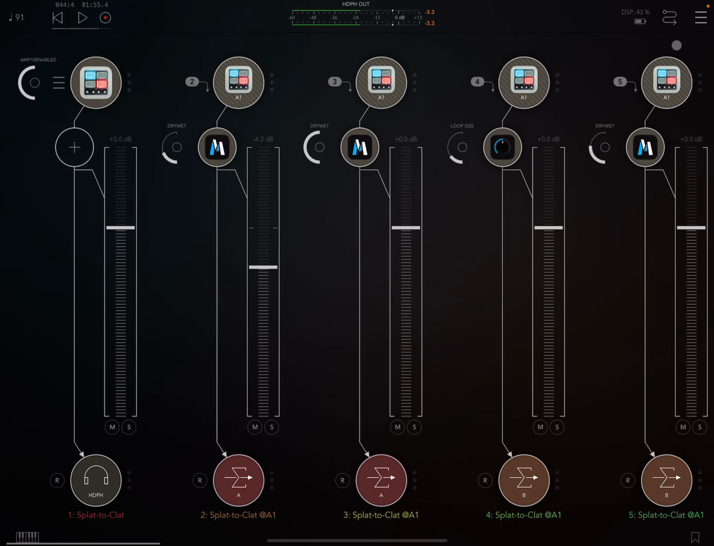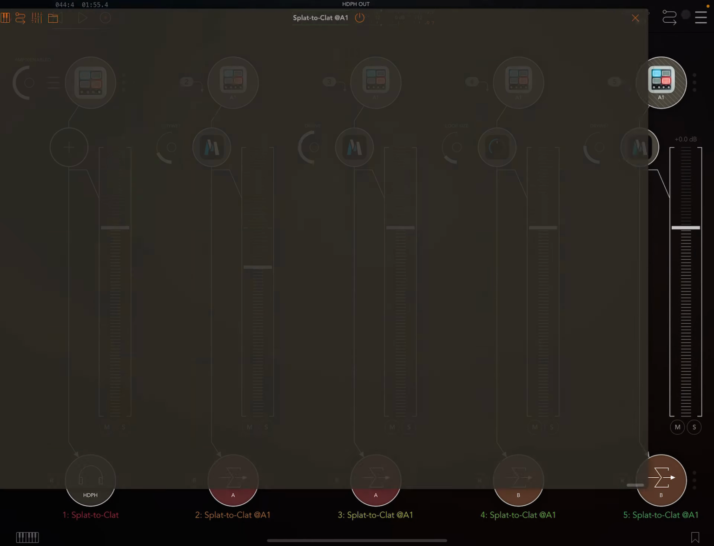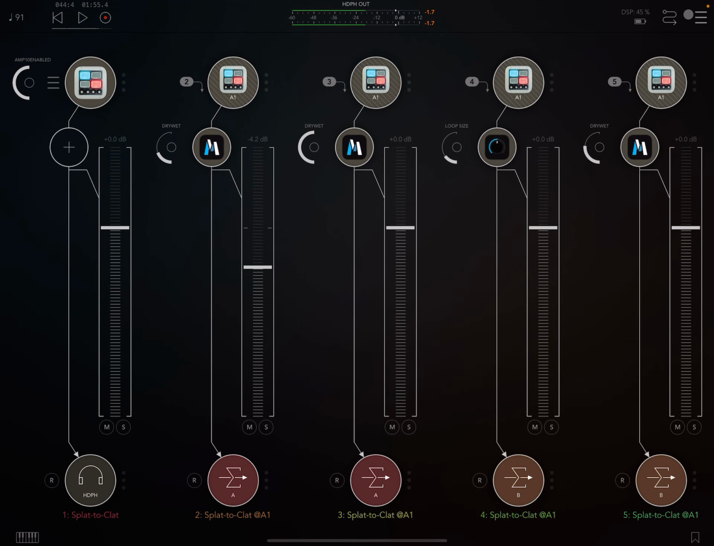Now, I'm not doing a Splat-to-Clat full walkthrough for various reasons. One major one being that this has already been reviewed by a bunch of desktop YouTubers, as far back as about 2 weeks ago. So it doesn't seem the best use of my time to cover that ground again. Very cool sounding app though.